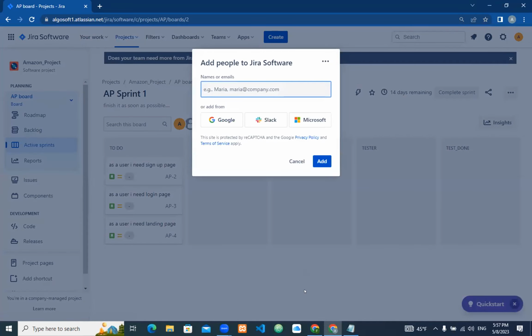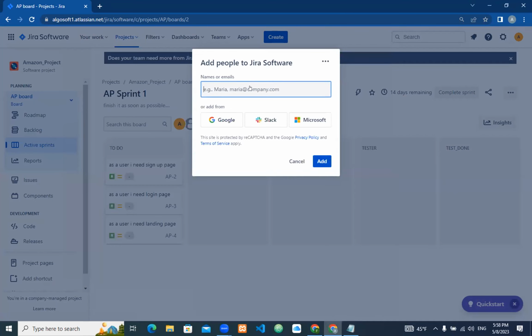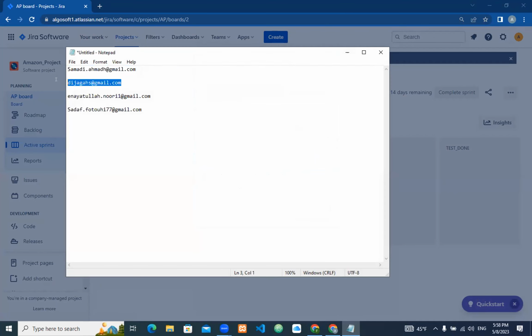Whenever you click on that, for those people you want to add, just grab their emails. First of all, I will get Ahmad Samadi. Click on that, paste their email. Okay, good. Add more people. So I will take another email as well.